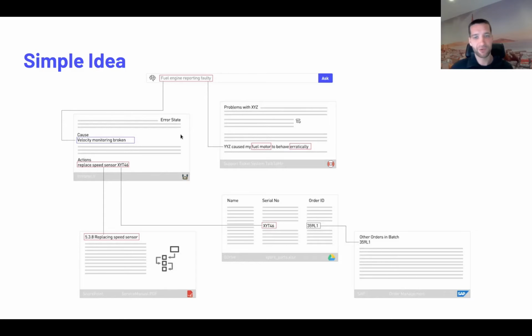And this is where language modeling is the key, and really where the recent advances in language modeling, deep learning powered language models, are useful. So what we want to be able to do is, using this description of a problem, a fuel engine reporting faulty, find an error state of this machine that is described as velocity monitoring broken. Those two sentences don't share any words with each other, so using a keyword search is not possible.